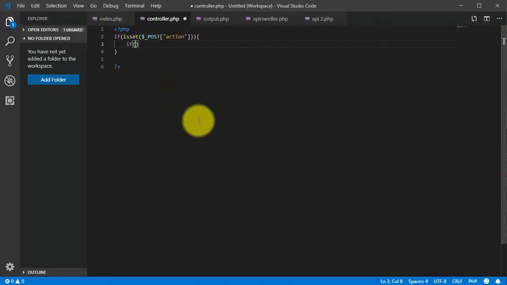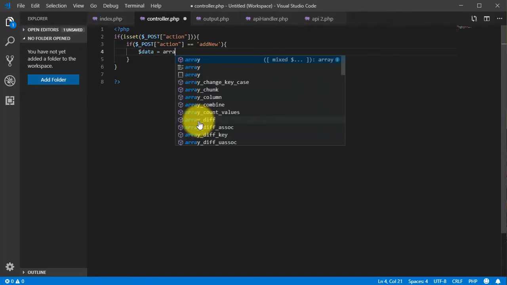So here we have if post action equal to add new, then here we will have another variable which is going to be an array. This variable is data, and we assign an array to this data.